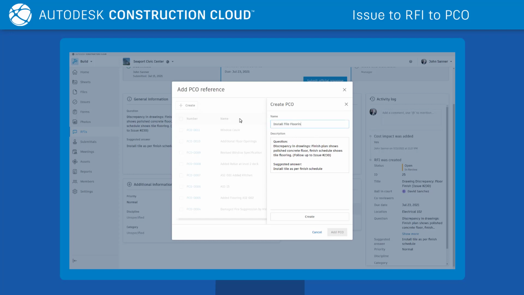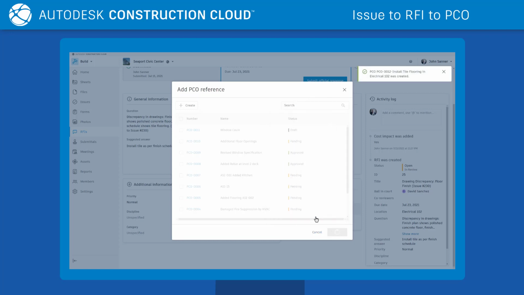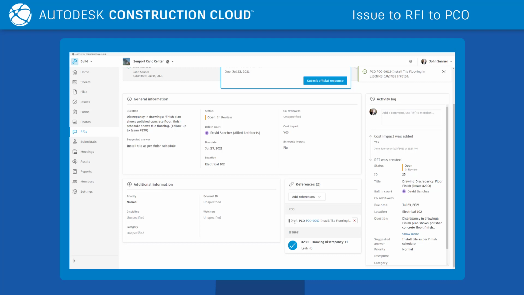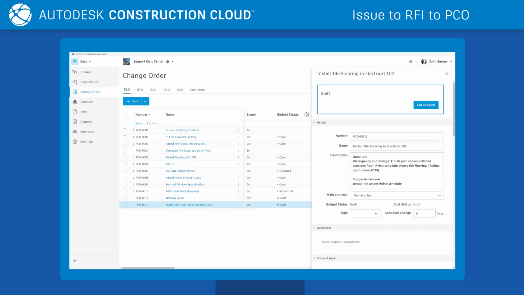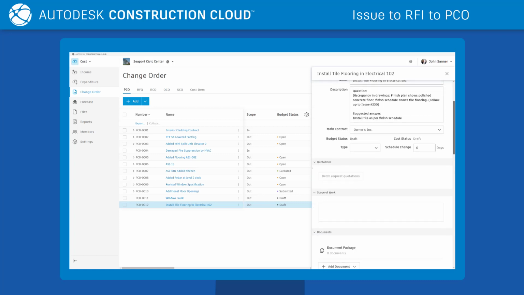Update the PCO name or description if you wish, and click Create. You'll now see a link to the PCO in the Cost Management tool. Again, this is a live link that can be clicked to take you directly to the PCO. From this point, the PCO can be taken through the change order process in full.